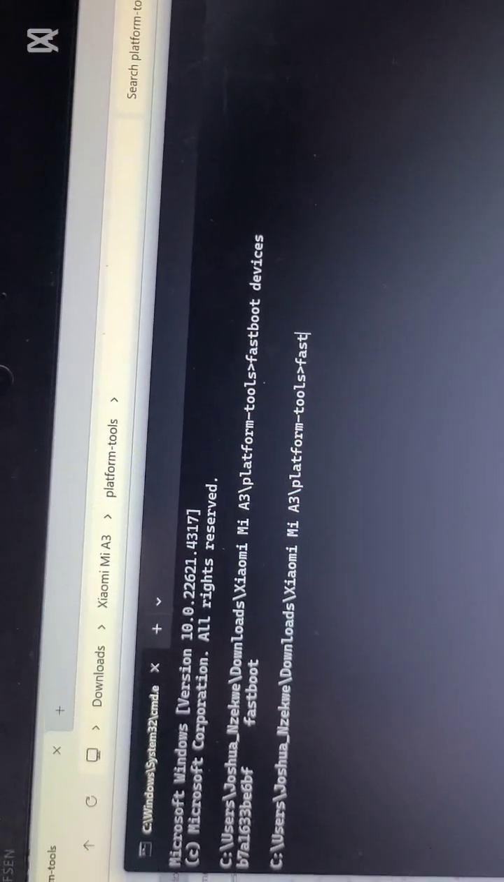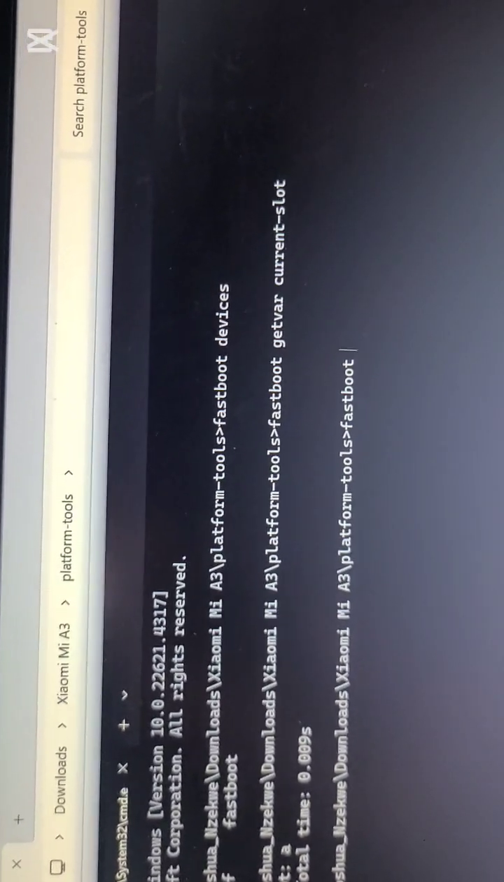So now we are going back to CMD. Now we are going to check to ensure that we know what slot we are in. As you know, the MIUI has an AB partition, so we are going to put in fastboot getvar current-slot. It will tell us what slot we are in. So we hit enter, and as you can see, mine is on the A slot. We have to change it to B slot. So we are going to put fastboot --set-active=B.